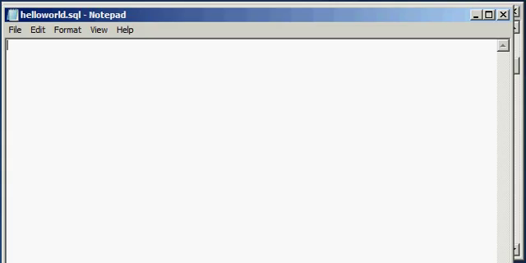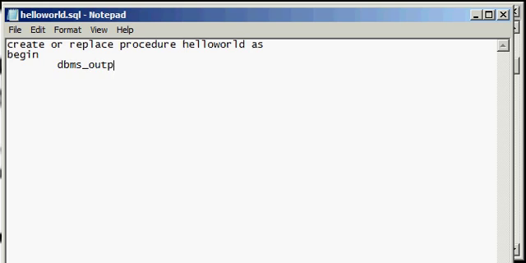So let's go to our file here and rewrite that code. Create or replace procedure hello world as begin DBMS_output.put_line hello there, make it a little different, end semicolon, forward slash.